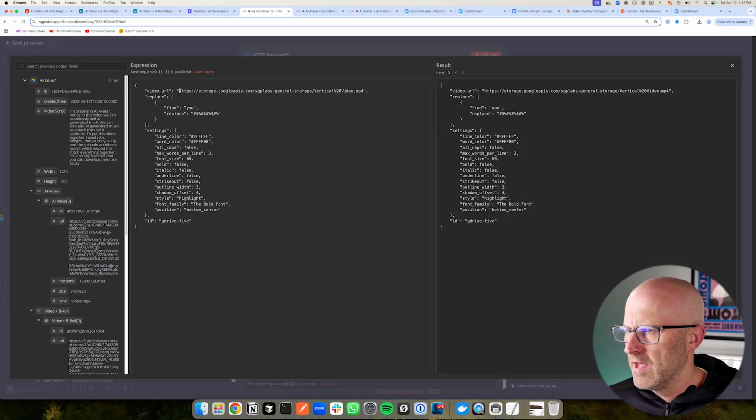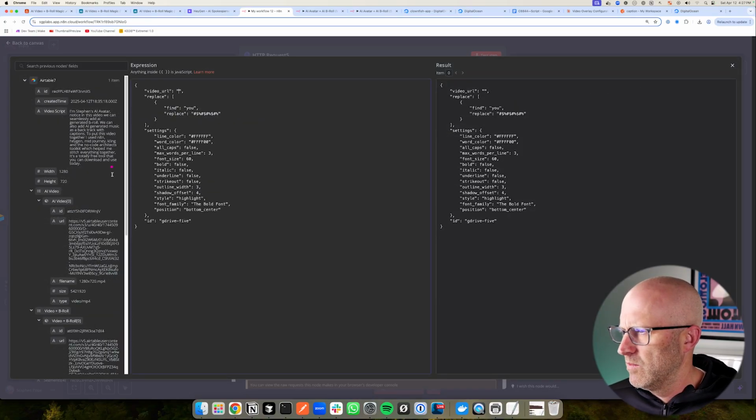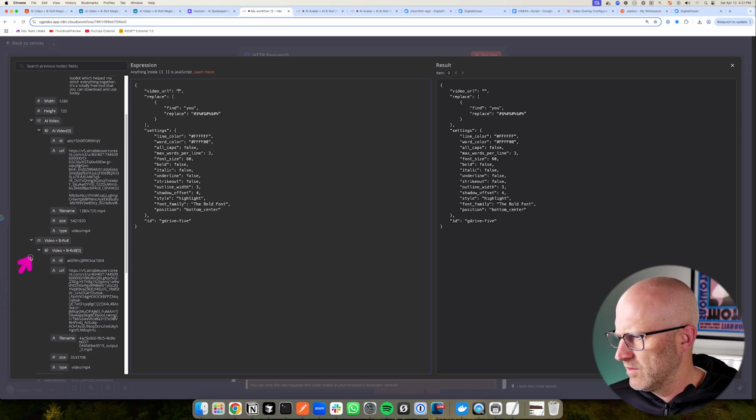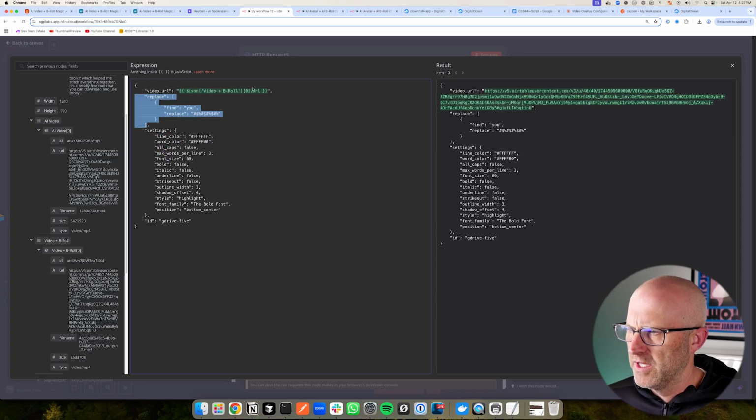Let's open it up. Now for the video URL, we're going to take this out, and we're going to want to drag in, not the AI video, because this doesn't have the B-roll. We want to grab this one here. I'm going to take out the replace, but what this does is if there's common mistakes, like URLs of your business, you can find and replace those before it turns it into a caption.